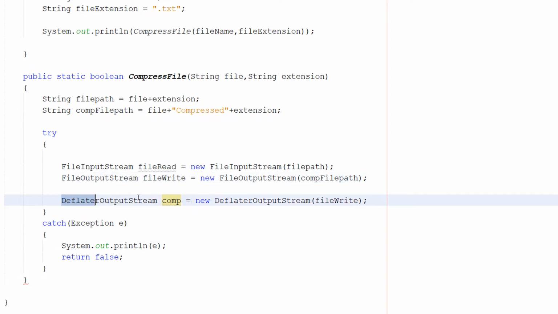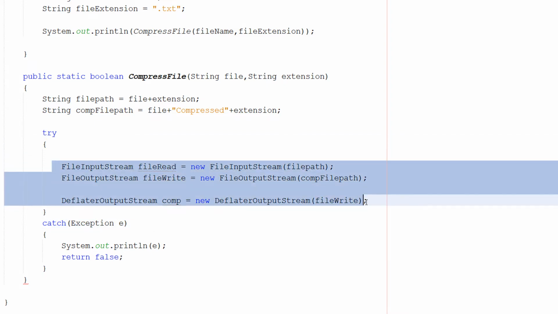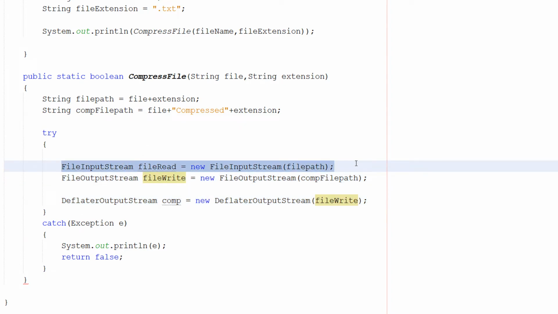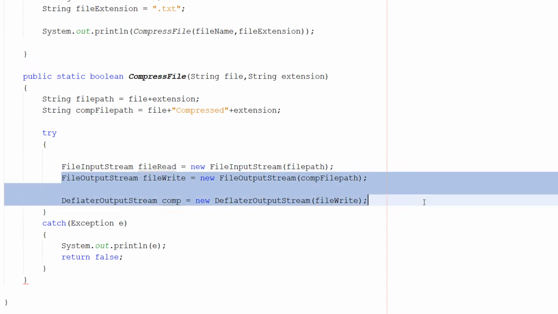But we're going to make a DeflaterOutputStream. It's going to be called comp, short for compression, equals new DeflaterOutputStream, and we pass in the fileWrite, or the file output stream object we just made, and so our deflater output stream is going to write a compressed version of our data to a file. So we set up the objects to do the file interaction. Just to clarify, this is responsible for reading data from the original file. These two are responsible for writing compressed data to the compressed file.